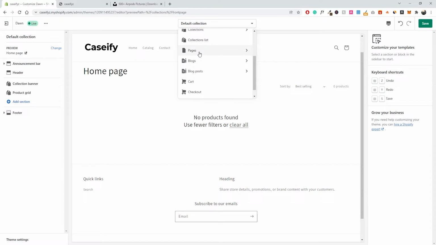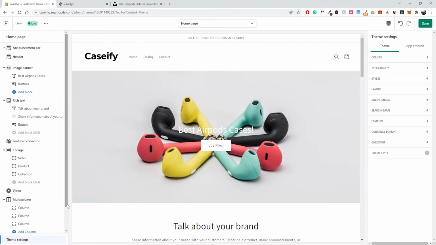Pages, we don't really have any pages yet either. So pages you can look at later, but just keep all of this in mind. All of these different types of pages can be changed as well, or the overall theme. Now, the very last thing we're going to look at is the theme settings. So the theme settings will be in the bottom left. If you click on the theme settings, you'll open up here.